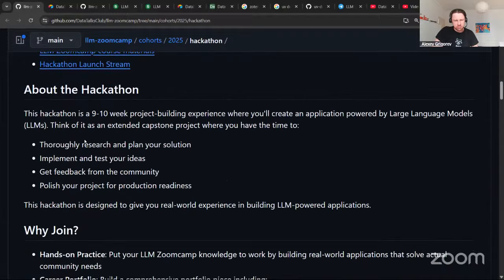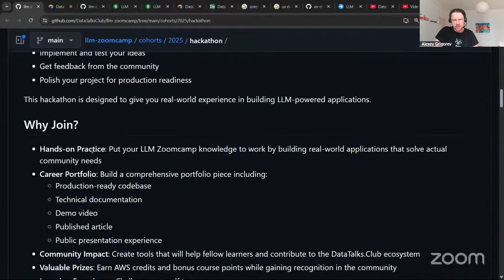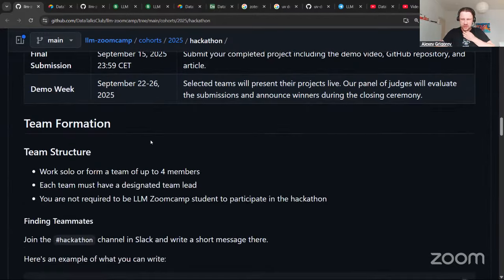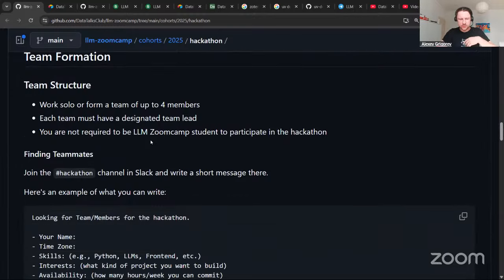I don't know if I need to spend time on this, because you can just go through it yourself. The main idea: we hack something together during the summer, and then in September we look at the results, at what you built. Winners, and everyone will get some experience. But also we have some AWS credits that we can share with the top teams.